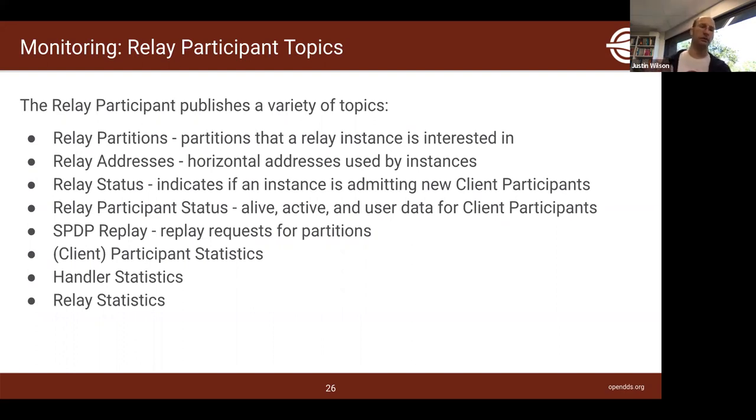Relay status indicates if it's admitting new client participants. So again, if you don't have the utilization and the threshold set, that's always going to be true. If you do set those, then the relay status will become dynamic and it'll indicate if it is admitting.